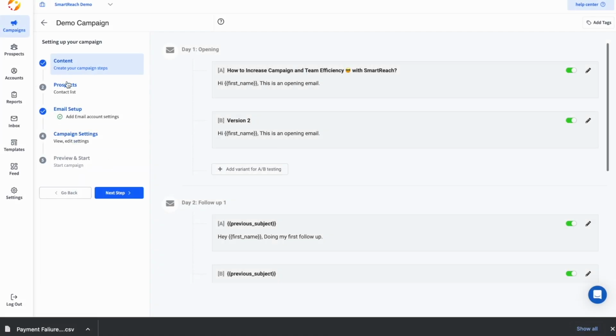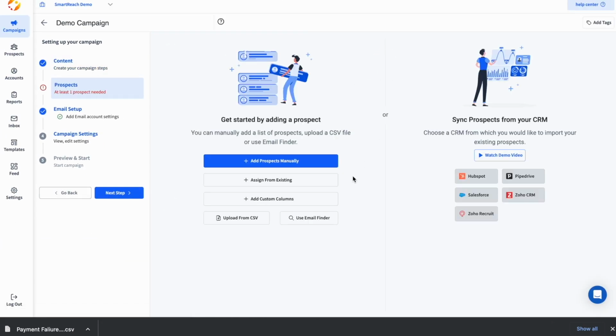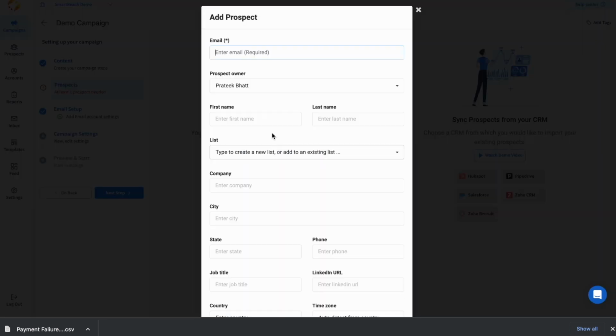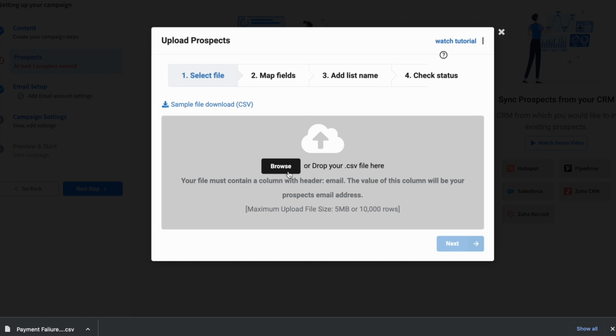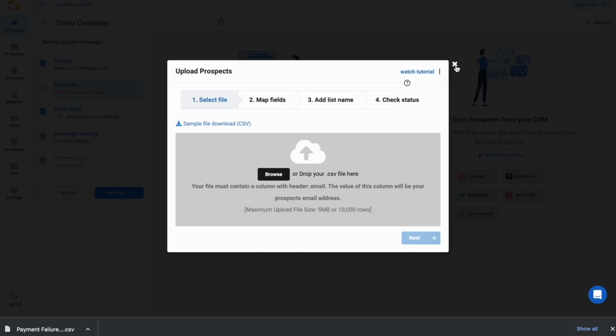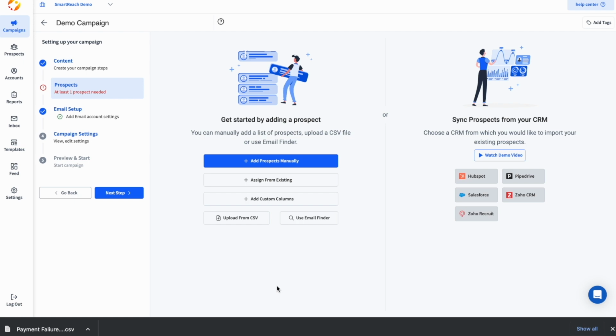The next step after composing an email sequence is to add prospects to the campaign. Users can add prospects in various ways. They can add individual contacts by adding their details manually. One can also upload a CSV file and import their contacts. Apart from this, SmartReach integrates with various email finder tools that users can connect and import their contacts from.